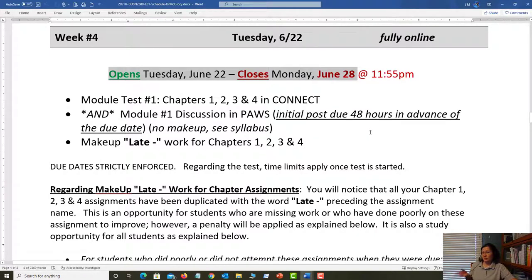Here's my tip for success. This is how I would approach this. As soon as it opens on June 22nd, I would open the discussion posting, and I would look at those questions. And here's why. It's going to jog my memory of some things that we have talked about in those first 4 chapters. And as I write my initial post, I'm going to have to put some thought into it. I might go through my book, remind myself of some content, use that to inform my writing. And then my mind will be really in a place where I'm ready for that test.